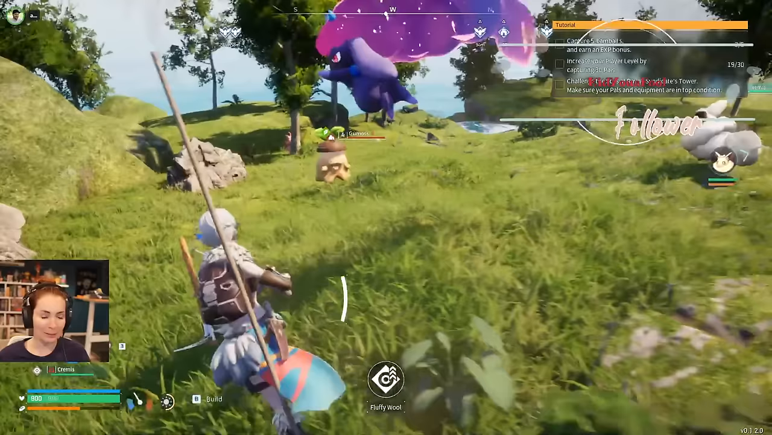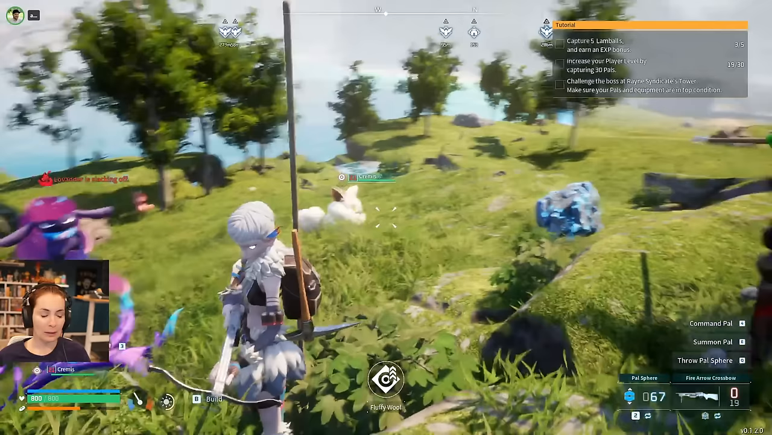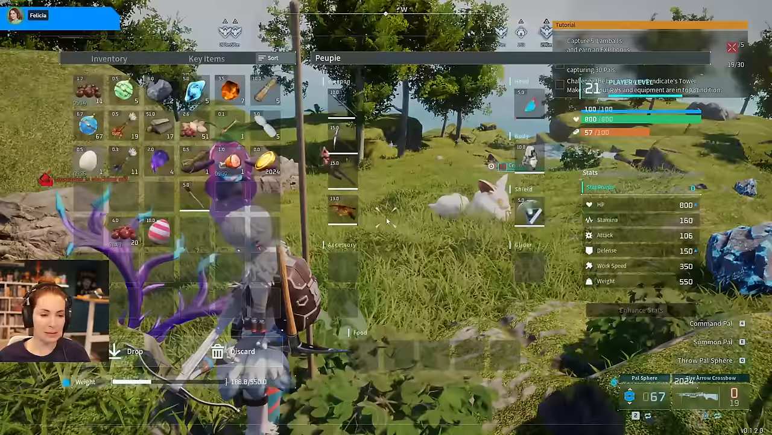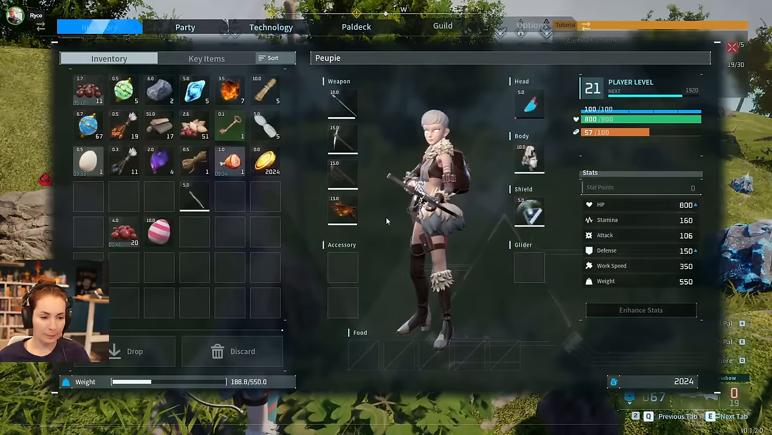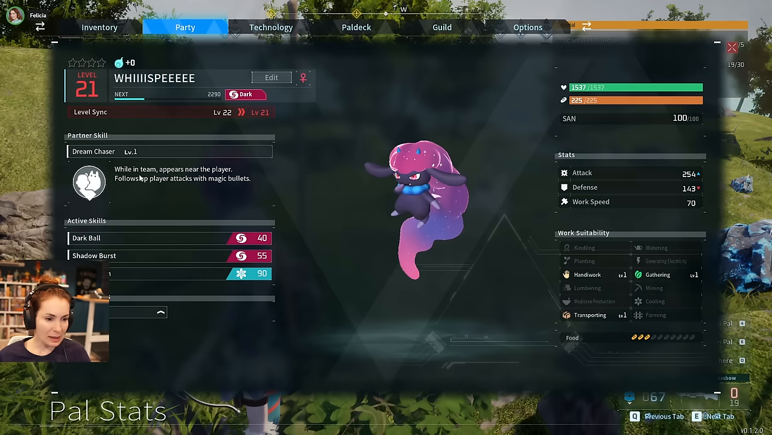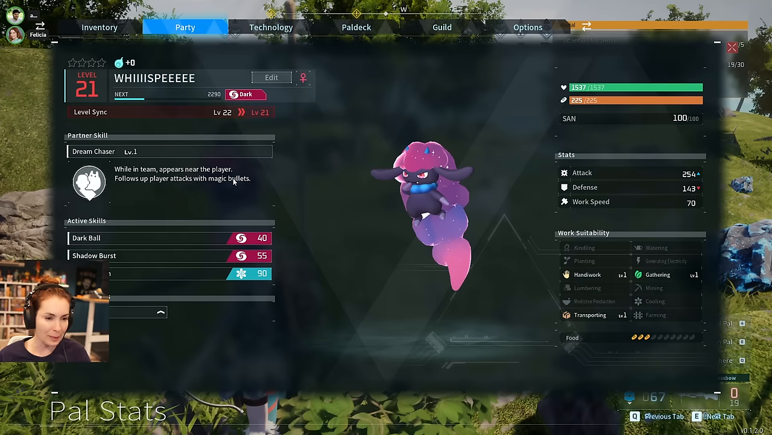Because did you make a leash? Oh, I did make a leash, yeah. So what does the leash do? What is that character doing for you? It is, let's see, I made a collar for him. Jack, I don't believe that for a second. I guess, where can I see? While in a team appears near the player, I guess the partner skill is Dream Chaser. While in a team appears near the player, follows up player attack with magic bullets or. Oh, nice. Wait. Yeah, so it just helps you fight.